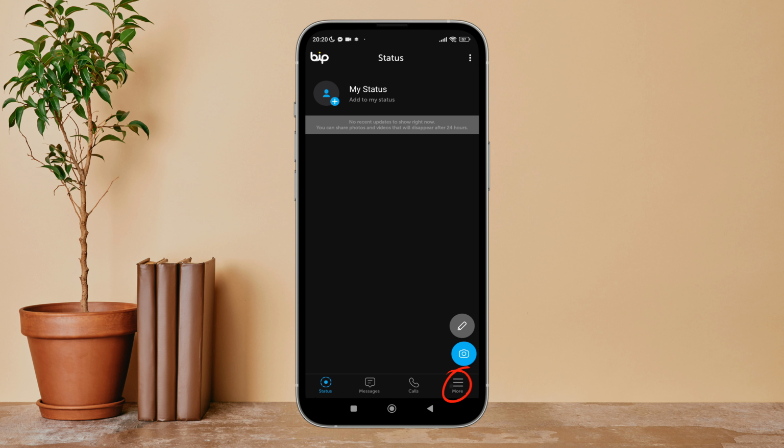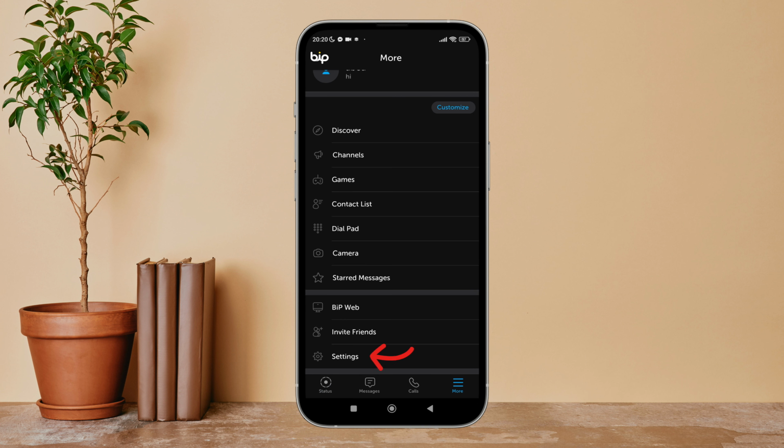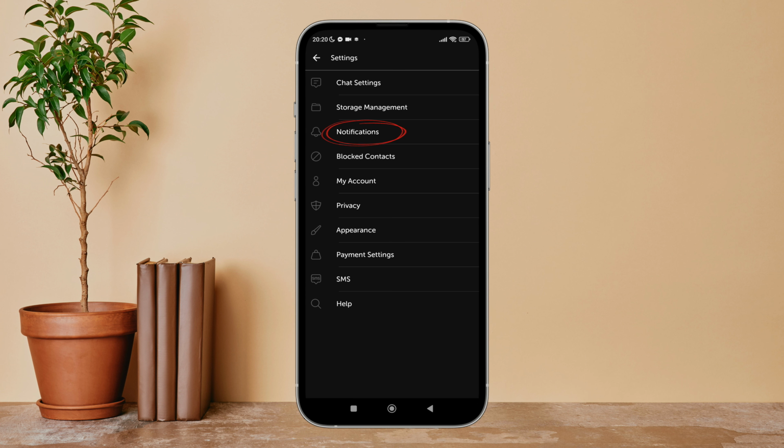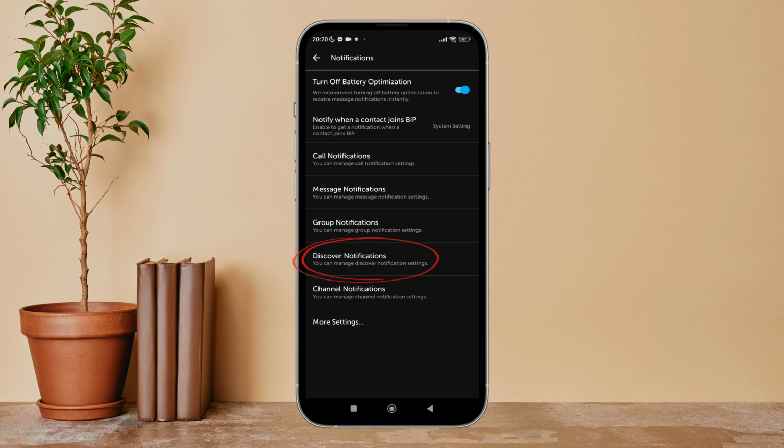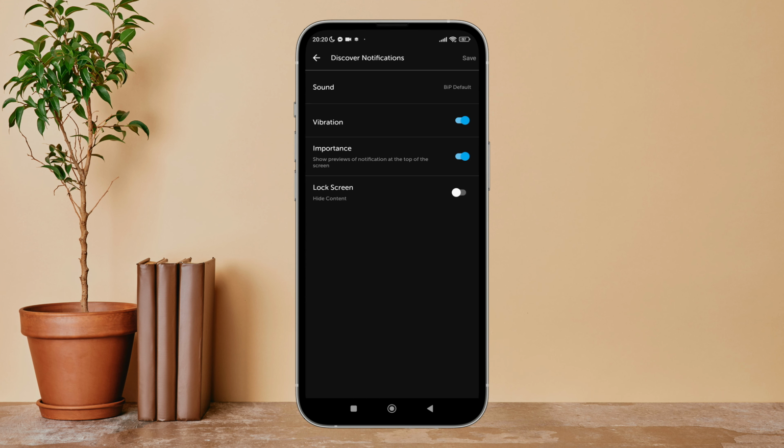Then tap on the three lines icon. Next, tap on Settings. After that, tap on Notifications. Then tap on Discover Notifications.